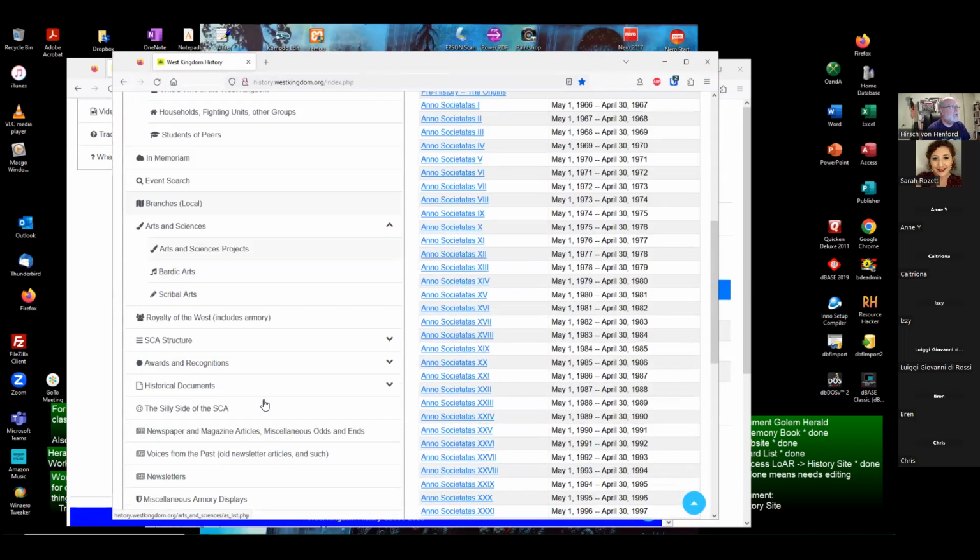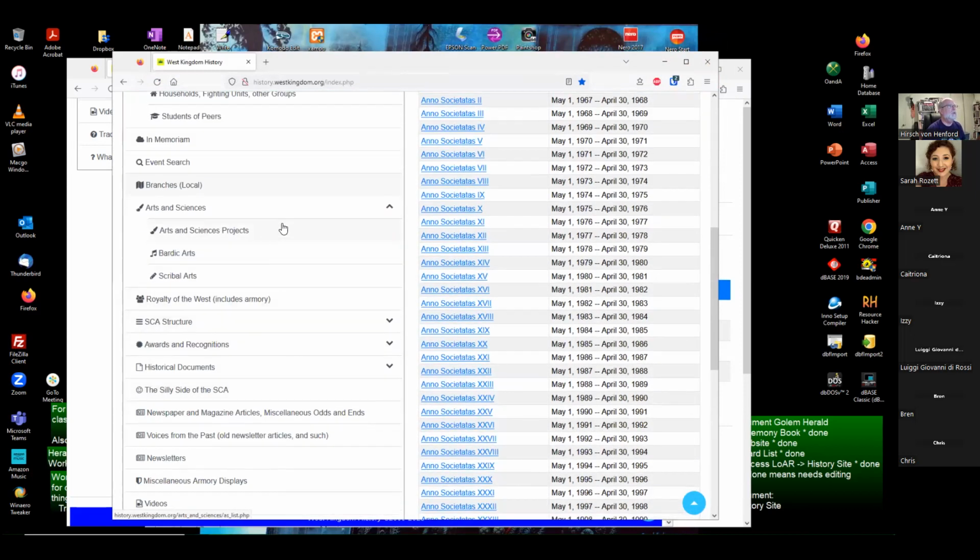And the part that I think I'm really pushing people to do more with is the arts and sciences part of the page. So arts and sciences breaks down into three categories. We have scribal, bardic, and then arts and sciences. And basically arts and sciences projects covers anything that doesn't fall into bardic and scribal. And the reason for that is that bardic has its own set of keywords, and scribal has its own set of keywords and has a different way of handling the artists.